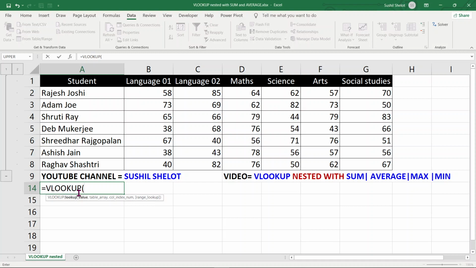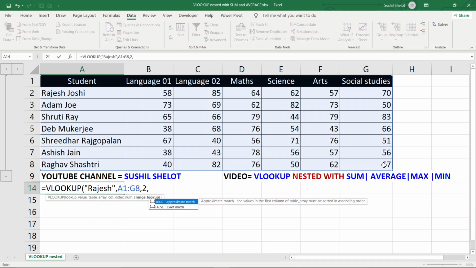We look out for a value, say for example, I'm going to say Rajesh, and with this Rajesh, the next thing I need to put in is the table array. So I'm going to choose this complete table array over here, say comma. The next thing I need to mention is the column index number which I need to return. So if I use number 2, that will be column B in this case, and then a true or a false value.